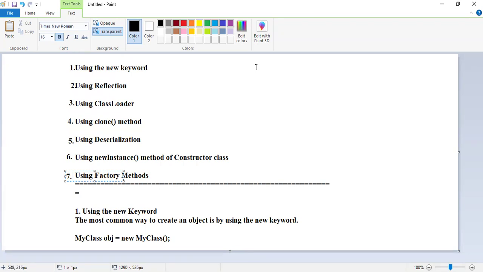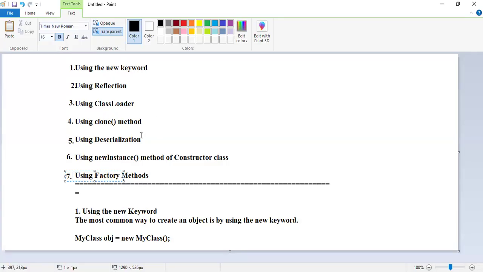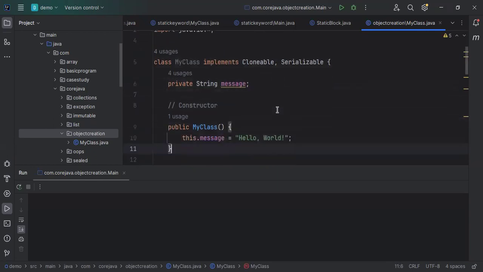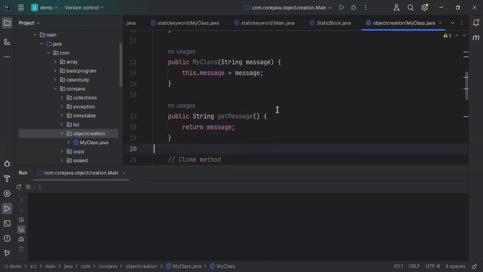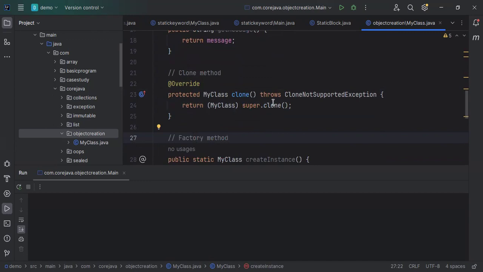Let's understand here. I have created one class, MyClass, which implements Cloneable and Serializable, because we are going to create objects with the help of serialization as well as the clone method of the Object class. Here I have taken one String variable message, then a constructor, then the getMessage method, and here we are overriding the clone method of the Object class.